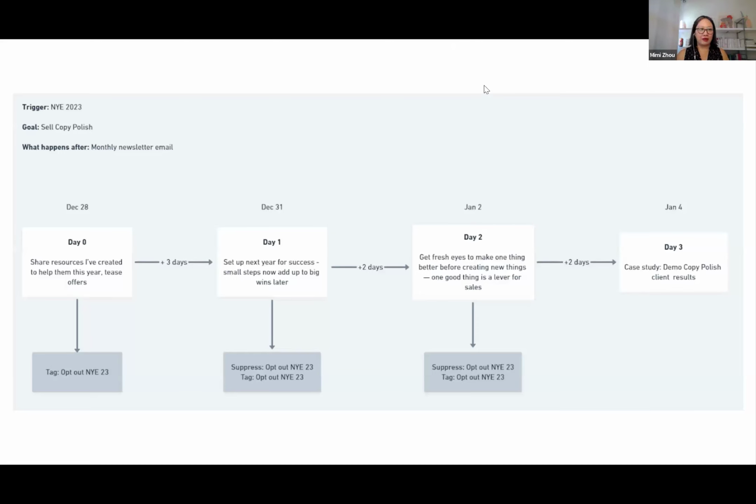This was one that I wrote for myself and I sent it out to my list at the end of 2022. This was triggered by the new year. It's a New Year's Eve sales sequence. And the goal was to promote my copy polish, which is where I look at 2 of your web pages and I polish them up for conversions. And if people did not buy, what happened after was that they got my monthly newsletter email. So I kept in touch with them.